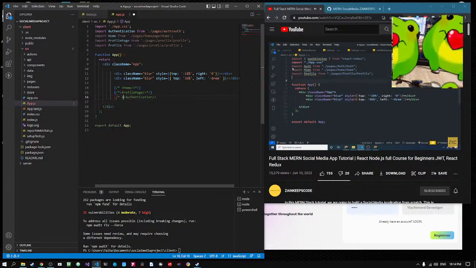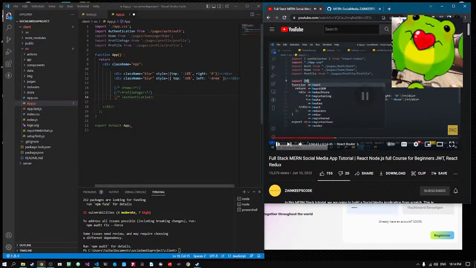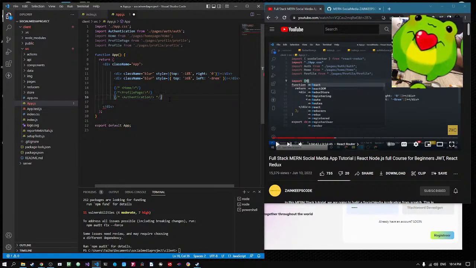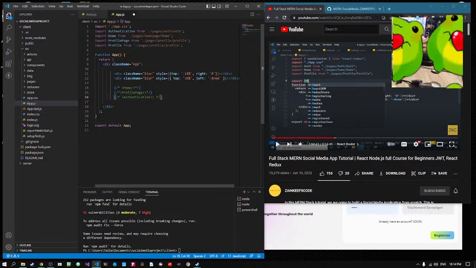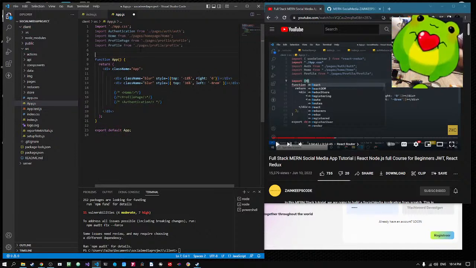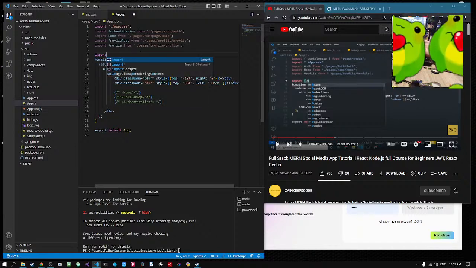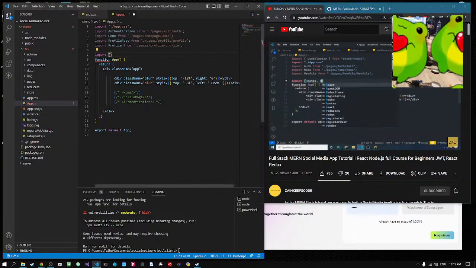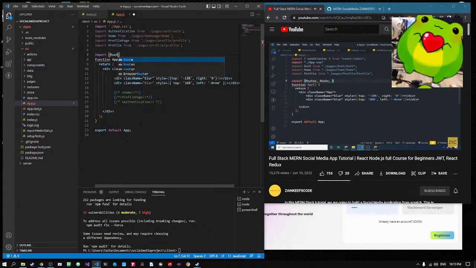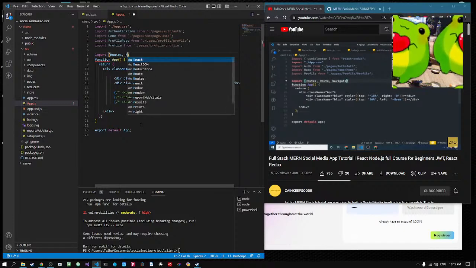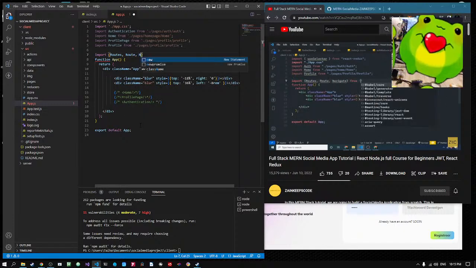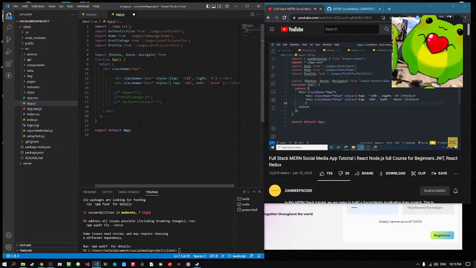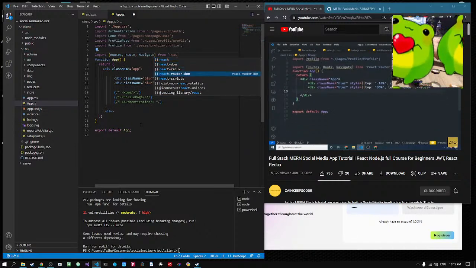First of all, import all the important classes: Routes, Route, and I think the last class should be Navigate, because we have to navigate from one page to another, from React Router DOM. Now let's save this and here start to make the logic.